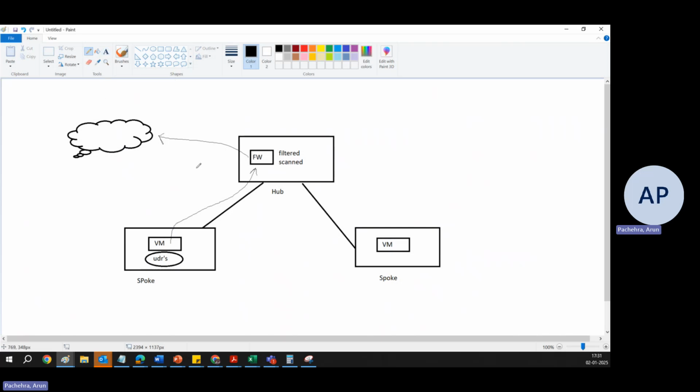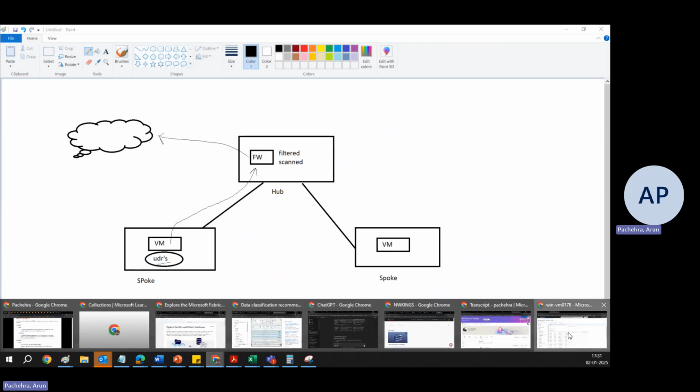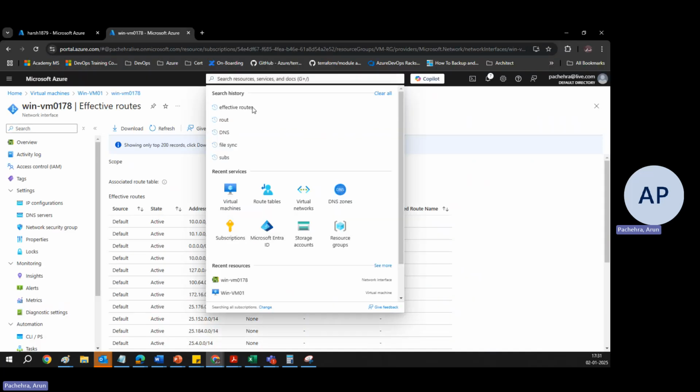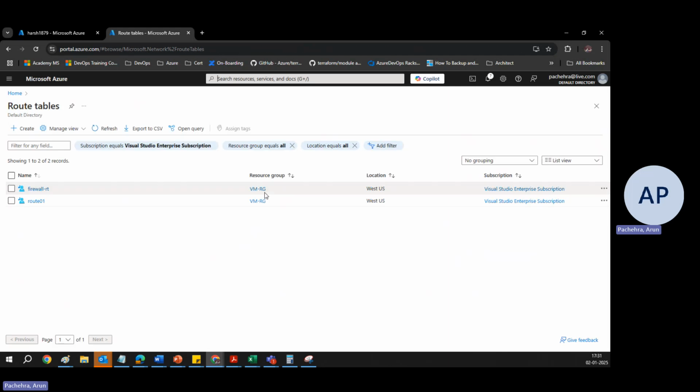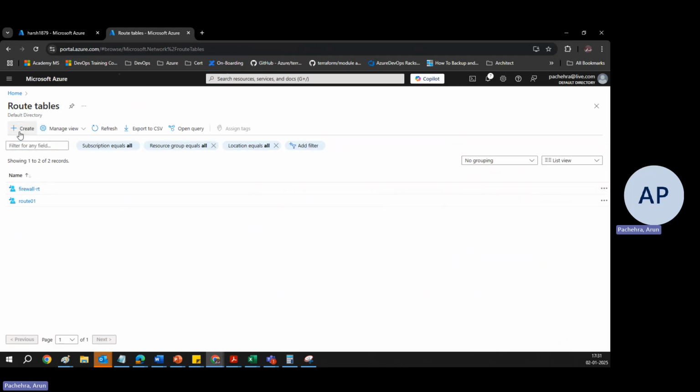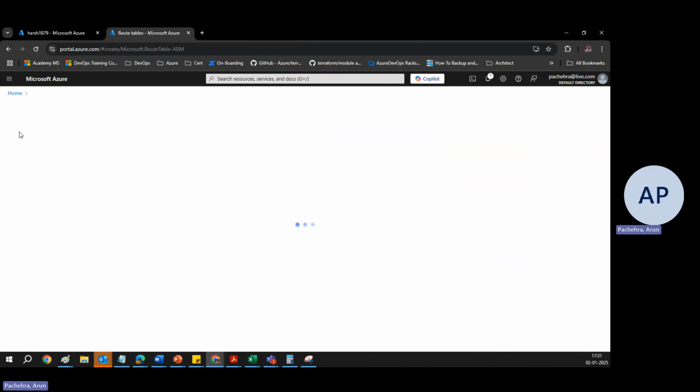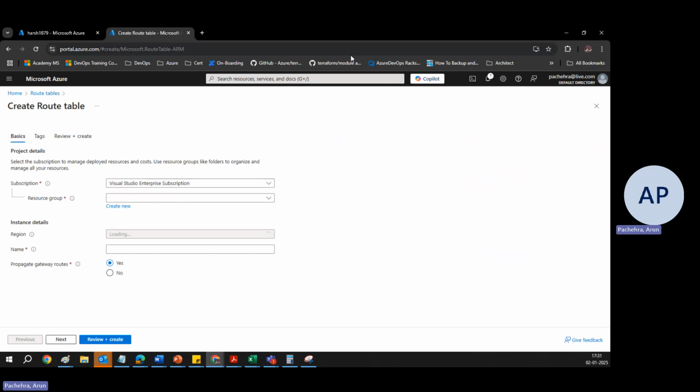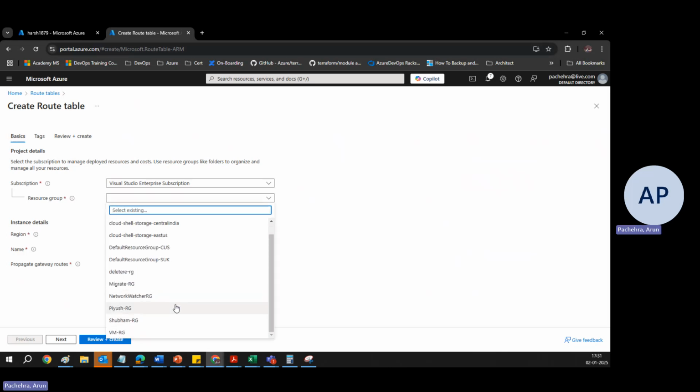So how is this traffic controlling happening? It is happening through UDR, which is called user defined route. Let me show you how this works. In user defined routes, it's simple, nothing much. We have to create the route table first. Inside the route table, we create the routes, because that's how it is.